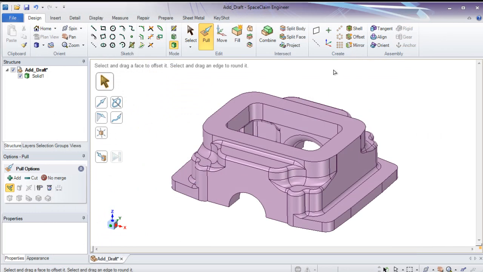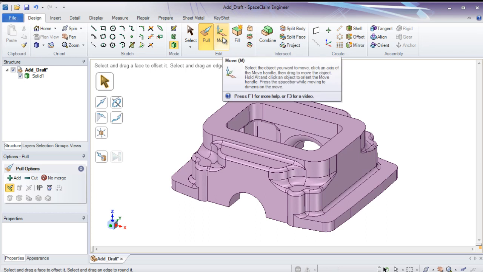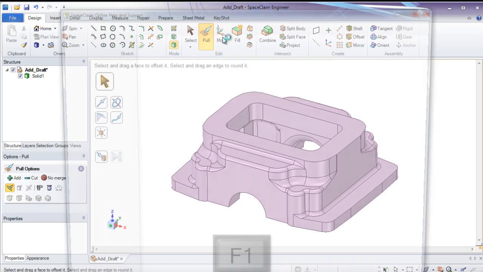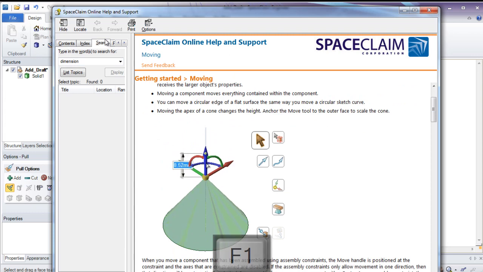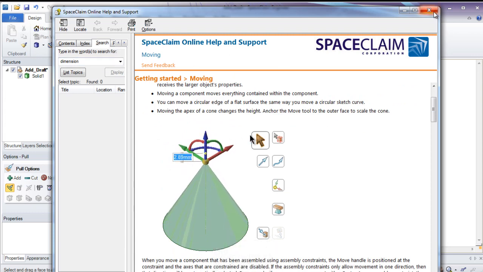Also notice, as you hover over the different tools, you'll get a tooltip on them. This will give you more information on the tool. In parentheses, it will give you any shortcuts that are there. And at the bottom, you'll notice, press F1 for more help. This will bring you into context-sensitive help on that particular tool without searching for it.